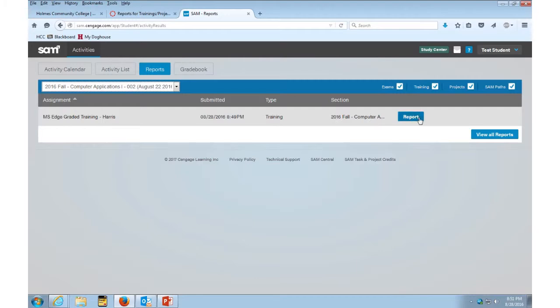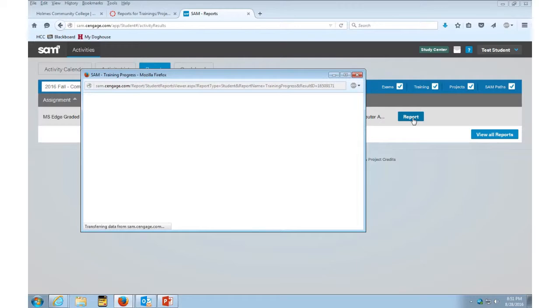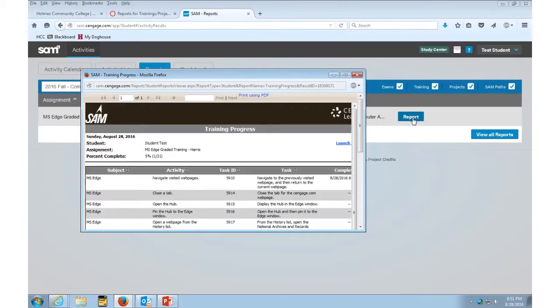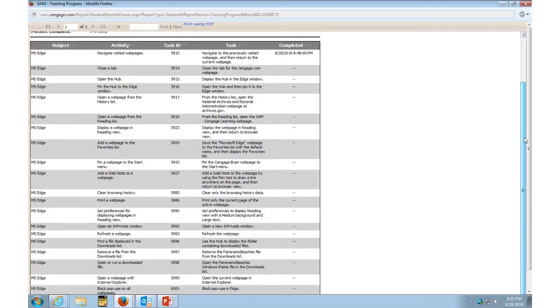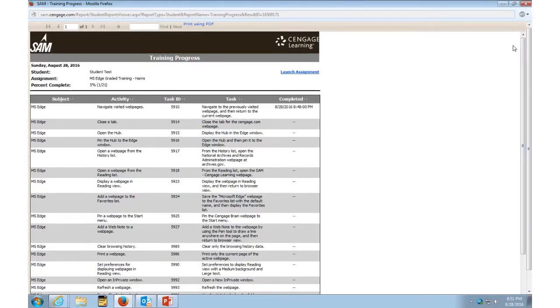Here's my section, and here's a button right here that will let me look at a report on just how I've done on this particular assignment. And as you can see, basically I've gotten about 5% of the assignment done. That 4.76 that I saw over in Canvas was the exact grade. Here it's showing me the approximation of 5%. I've only done 1 task out of the 21 tasks that are required of this particular training.